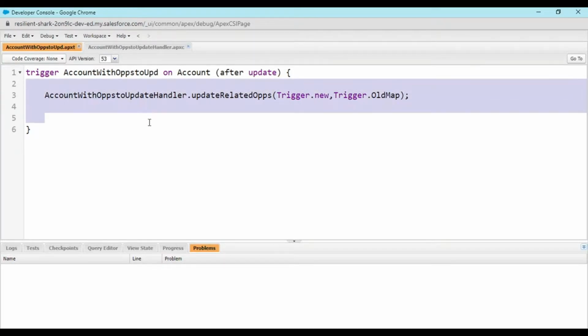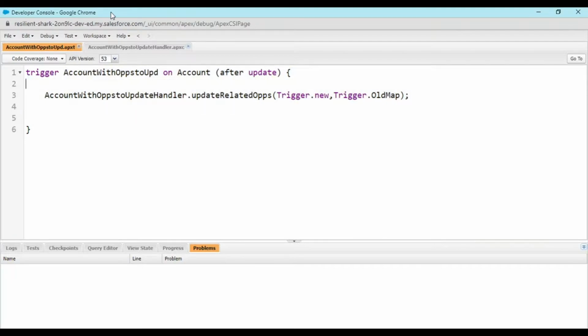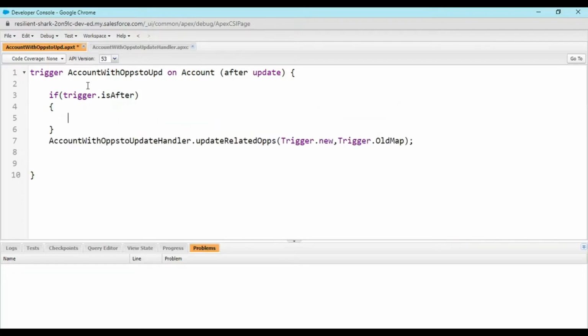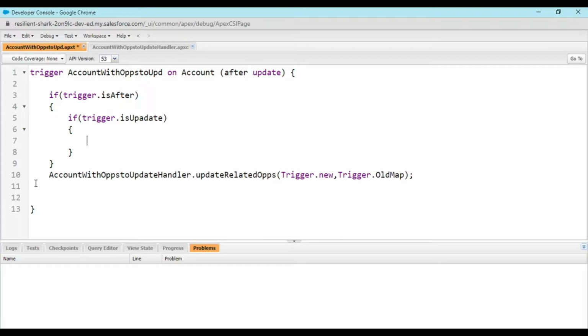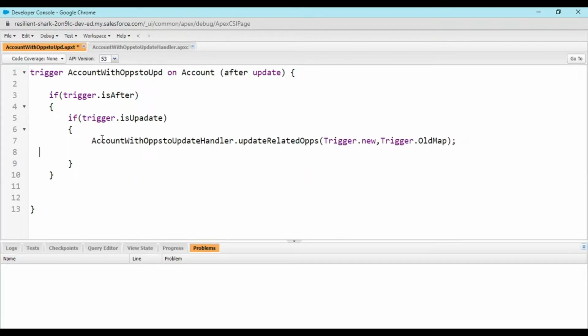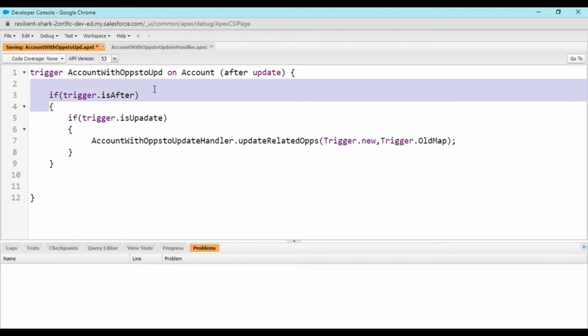And it is working in the after update context. But it is better if you use checks in here, like if trigger is after, and if trigger is update. This is a part of best practices, guys, as in here we are not learning to code, but we are learning to code efficiently.